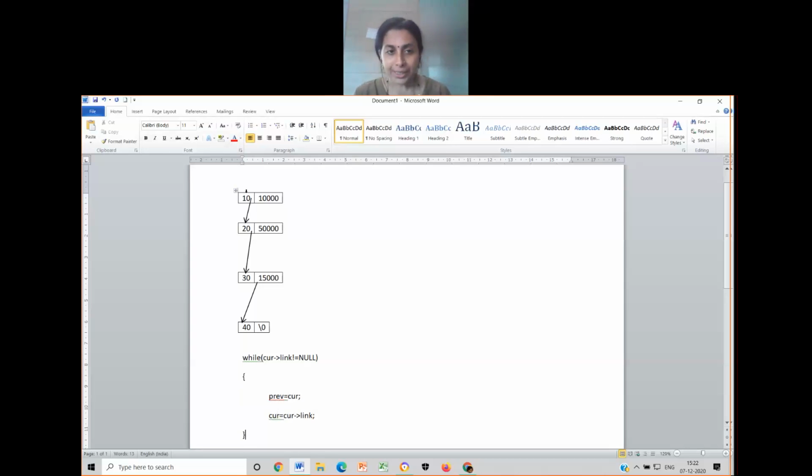At the initial stage, 10 is pointed to by what? Can anybody tell me? First and current. All of you are right. 10 is pointed to by first and current. After this statement, current is equal to first. Current and first both point to 10.